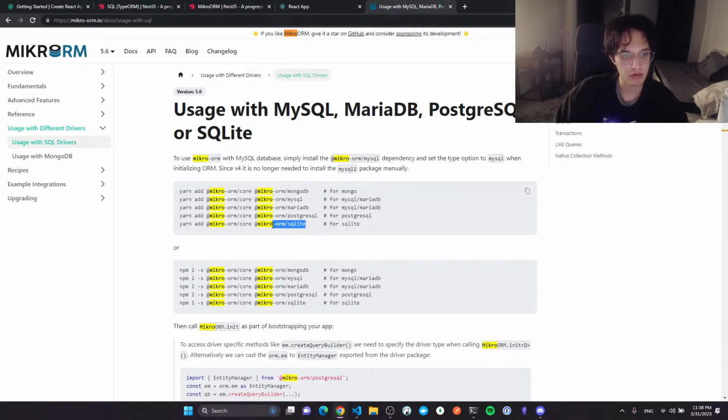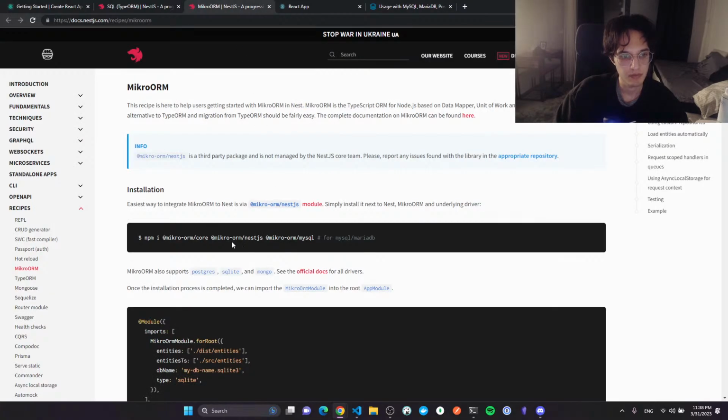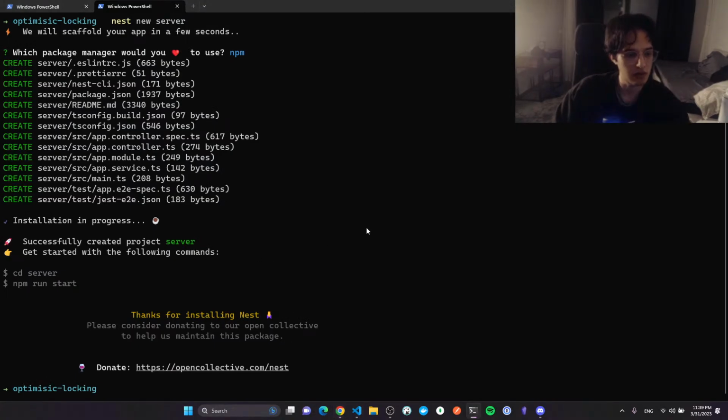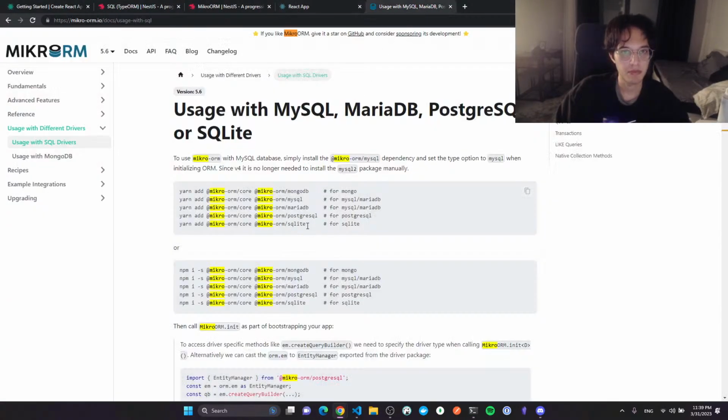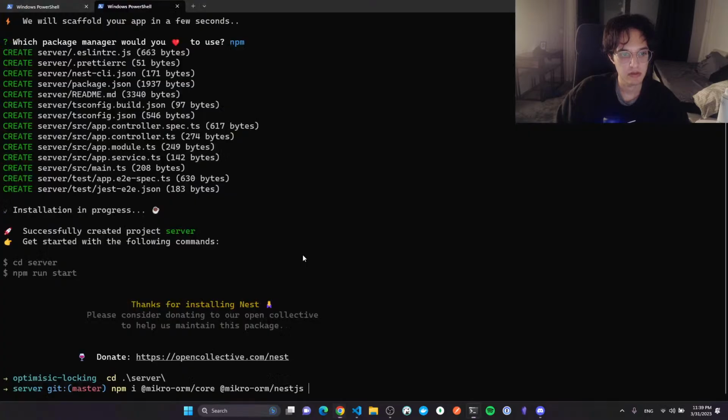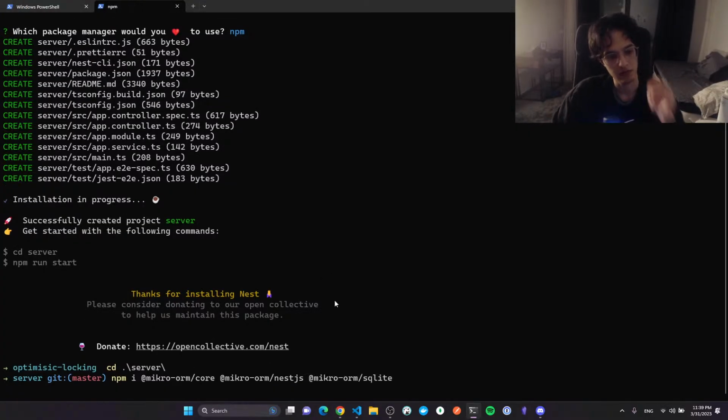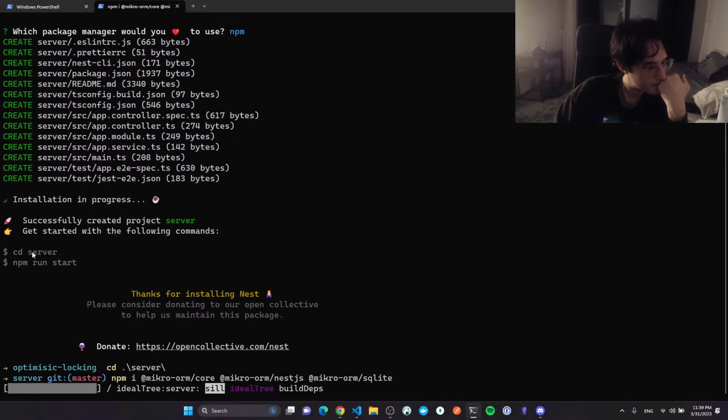Okay, so you have to install this. Install the core, install the integration with Nest, then you install the driver. So I'll do this, then I will install the SQLite one. So cd server, and let's grab this, ship it.